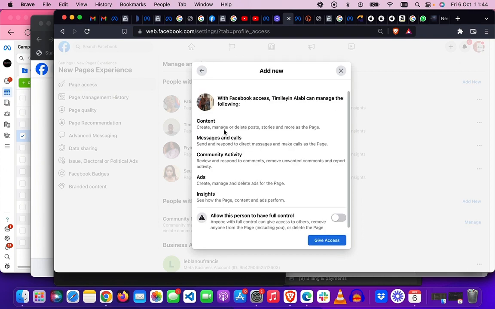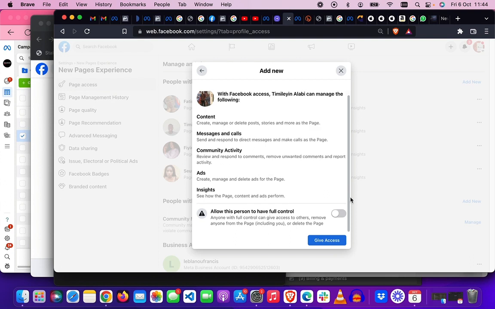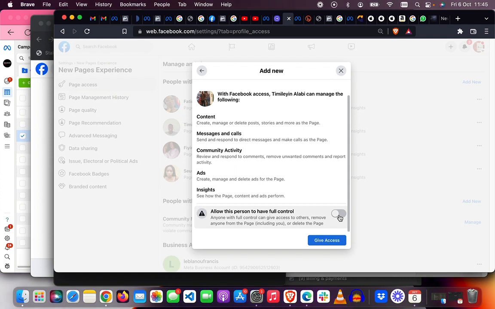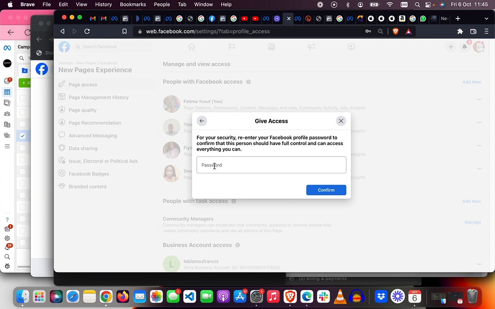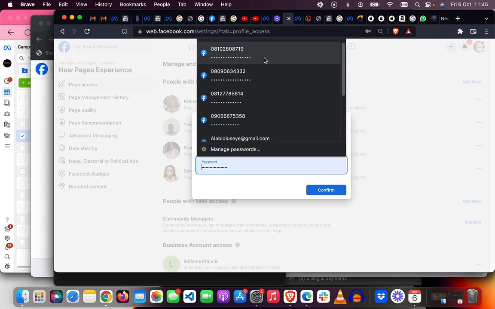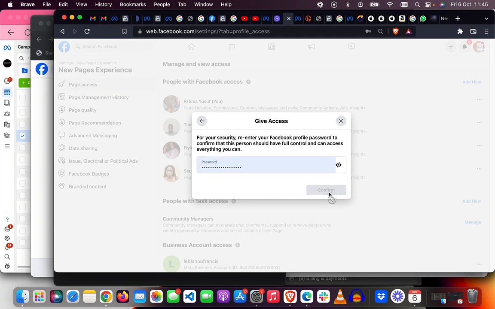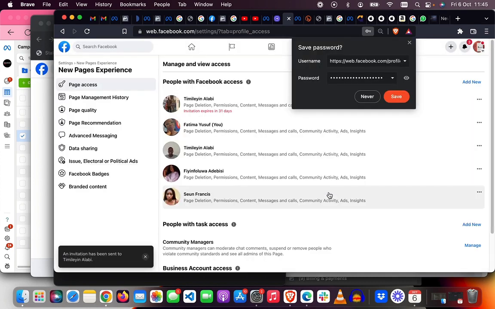You click on the profile, and then you decide the level of control you want to give to the person. For this person, I'm giving the full control, so I'm going to click full control, and then I give access. And then I put in the password. And done. The invitation has been sent.